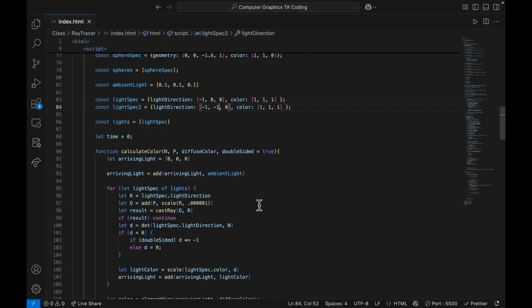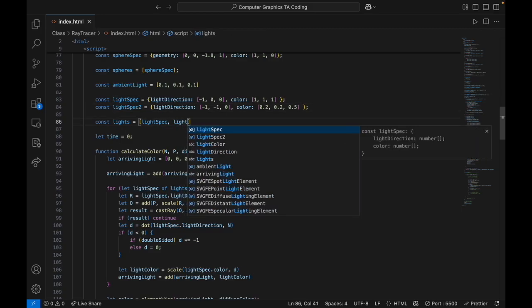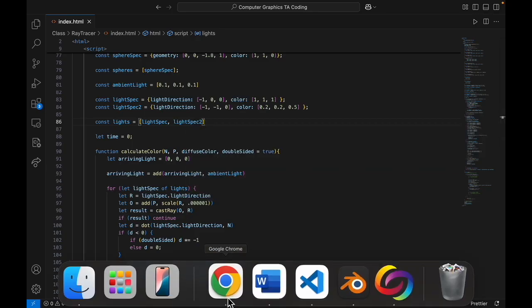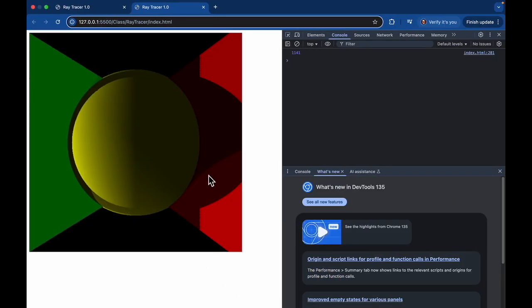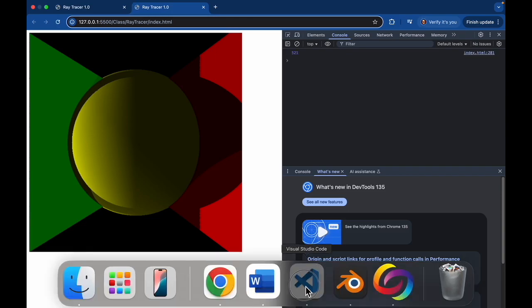But then we're gonna change up the color of the light. Instead of just being the white light, we're gonna make this one a bluish light. 0.2, and this needs to be 0.5. Okay. Then we need to add it to our lights array. There we go. So let's hopefully see, and yeah, there it is. You can't really see the bluish, but you can see the light direction and the shadow it's creating, which is pretty nice. We got more shadows. Makes the scene more interesting.